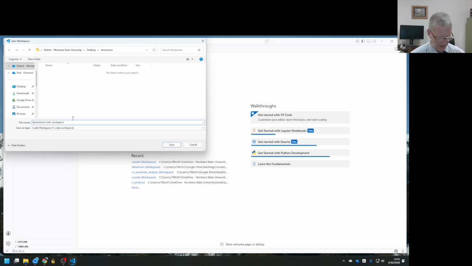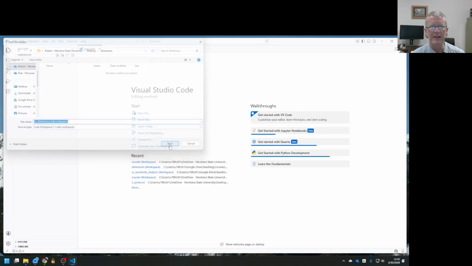As with RStudio, I like to put something in front of this that designates the IDE that this is relevant to, in this case VS Code or Visual Studio Code. So I'm going to put a VS underscore so it'll always show up in the same place in the alphabetical list in my folder. So that's the name I want to call it. I'm going to click Save.